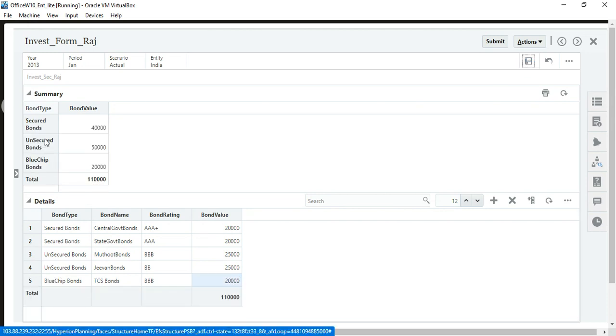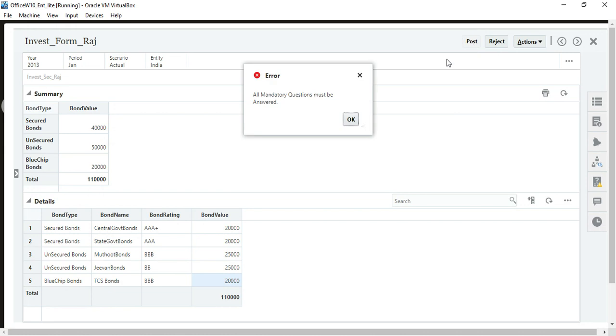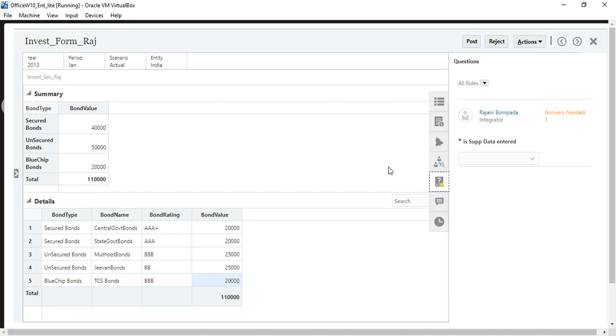See, now you will see secured bonds, unsecured bonds, total blue chip bonds. So it will be grouped with the bond type. Now click on the submit button. Since I am the preparer, I can submit. Another person will log in, whoever has the post right, and then click on this post button. See, all mandatory questions must be answered. So there is a question mark here, right? Is supplementary data entered? You have to tick yes or no, and then click on post.